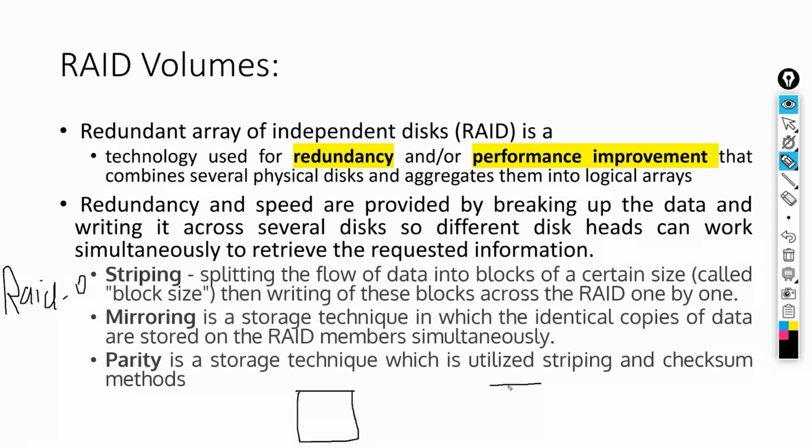So now let's say I have 2 disks, so like this is my disk 1 and this is my disk 2, and I have configured your RAID 0. Now let's say I am writing 10 GB of data. 5 GB of data will be written on disk 1 and 5 GB of data will be written on disk 2.